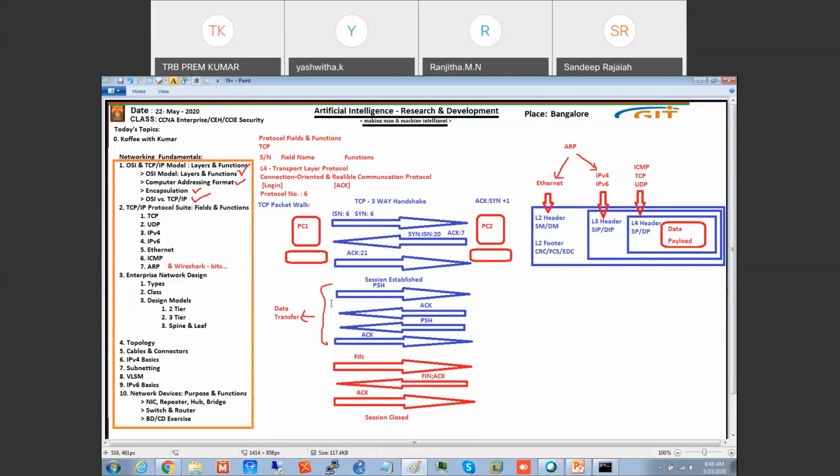Is this clear? Any questions in this? Can I move forward? Yeah, Prem. I will move forward. Okay. Ranjita and Yashvita, clear, right?